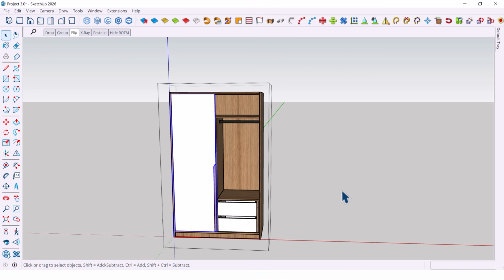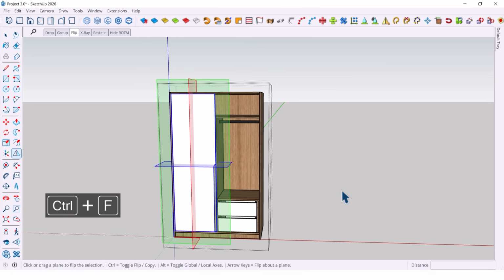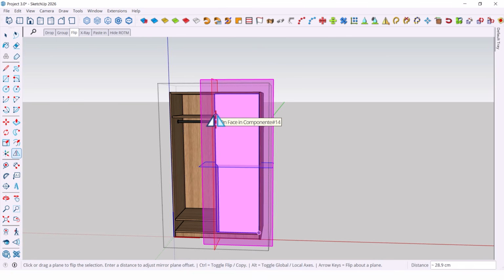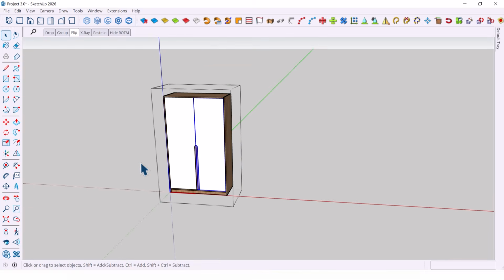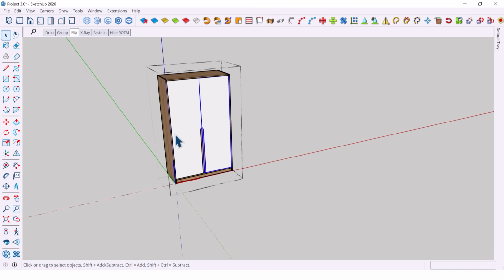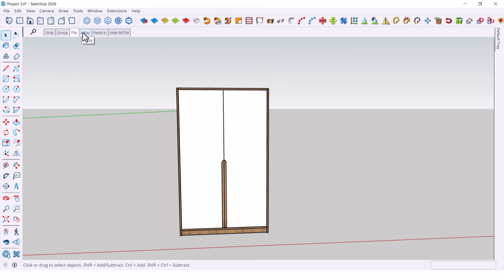And this is actually very versatile. I can reach it very easily. Just Ctrl+F and you can have it activated, and you do the same action again, press Ctrl, and you have a copy of this. This is the flip tool shortcut that we created, Ctrl+F. And by default in SketchUp 2026, that's the letter X.